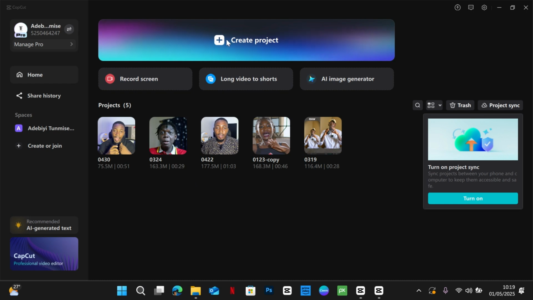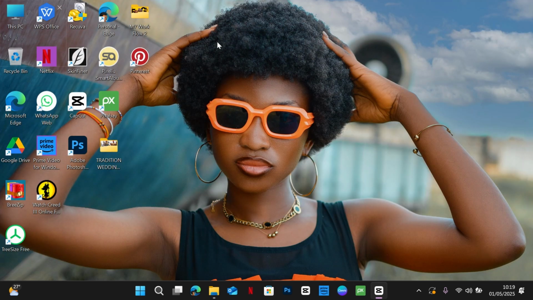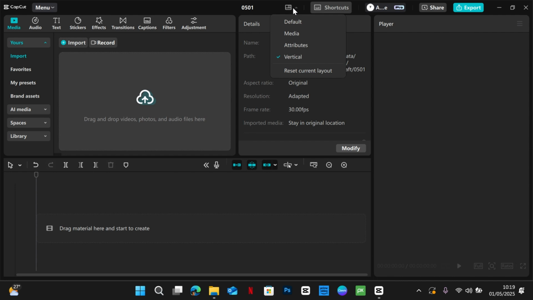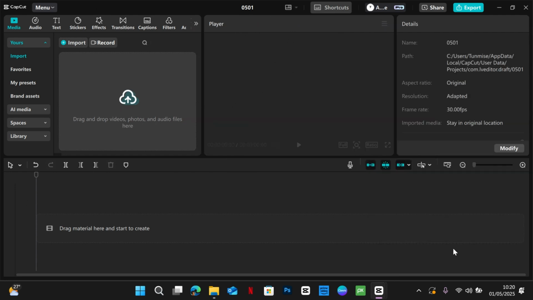So first thing first, you need to create a project. Click on create project. Then it opens this interface. This is the CapCut interface. First thing, you can change the interface. Let me take it with the default interface. This is how the default interface looks like.